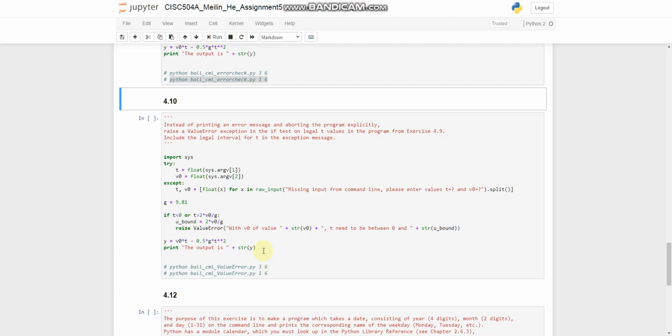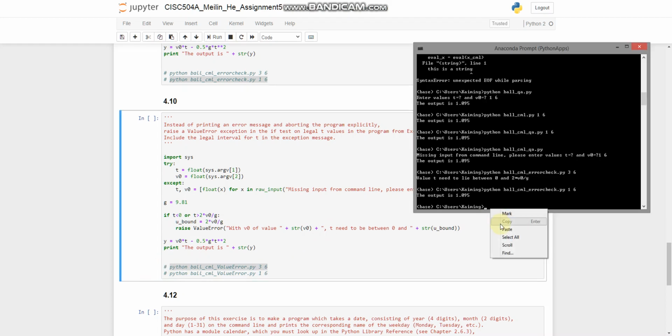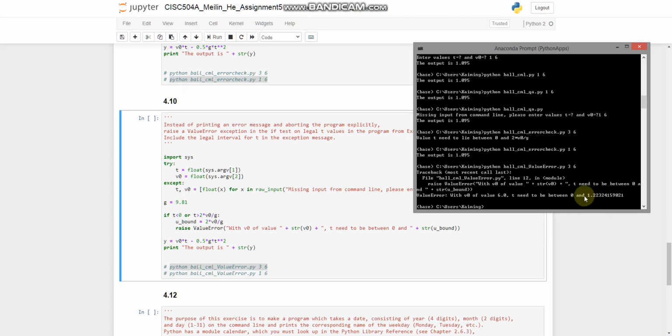And then next, similarly, I still want to test to see if T lies between that range, but if not, it will raise a value error instead, and it will give a hint of what values the input T needs to be. So, for example, if I test with this input, it will raise the value error and tell me that T needs to be between 0 and that number.